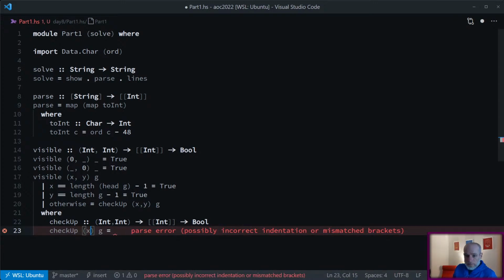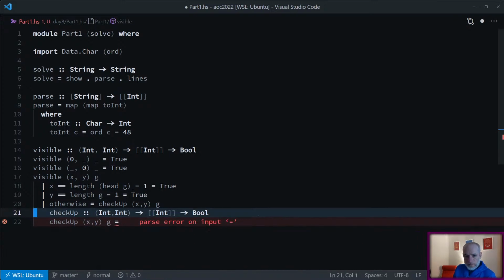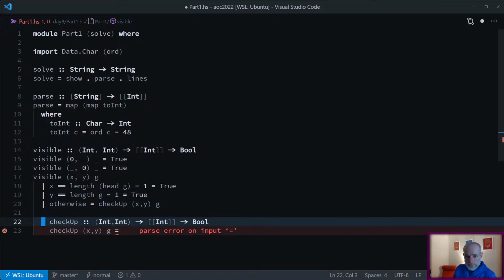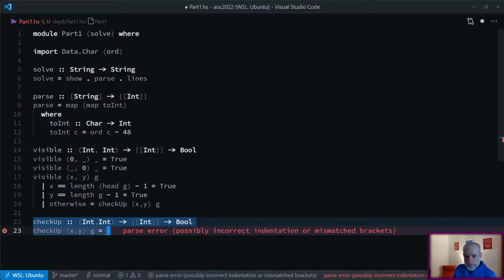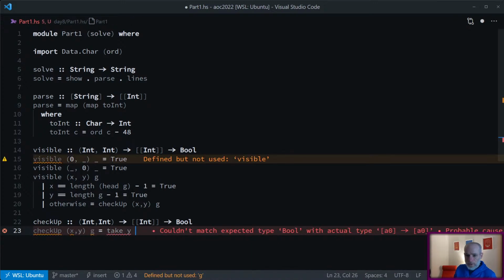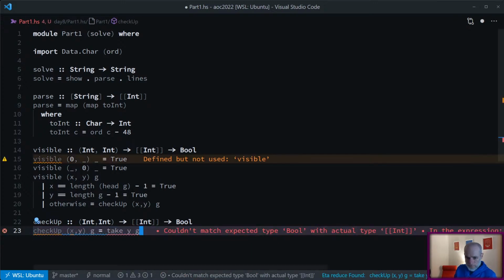So here we will destructure again to x and y. I'm going to make this its own function, which is probably what I intended to do originally, and I got sidetracked checking all conditions. So given x, y, and g, the first thing I said we need to do is pull out the rows from 0 to y. So we can say take y from g. Okay, and that will give us a list of rows.